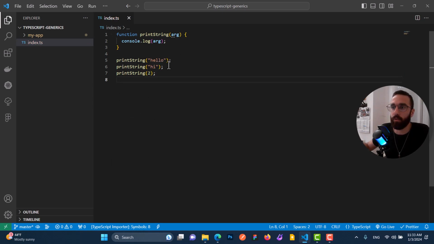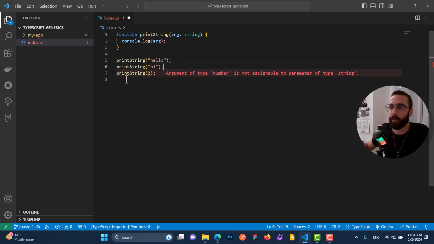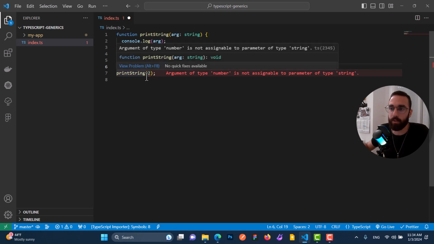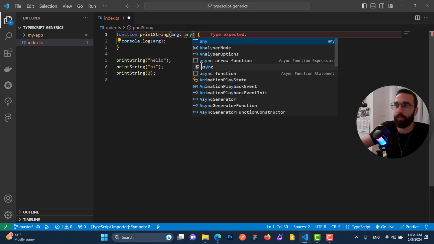And now if I want to convert this to TypeScript, I simply add an annotation of string to this argument. But now TypeScript is complaining that this function can accept only strings and cannot accept a number. To fix this problem, I have two solutions. The first solution is to remove string and add any.